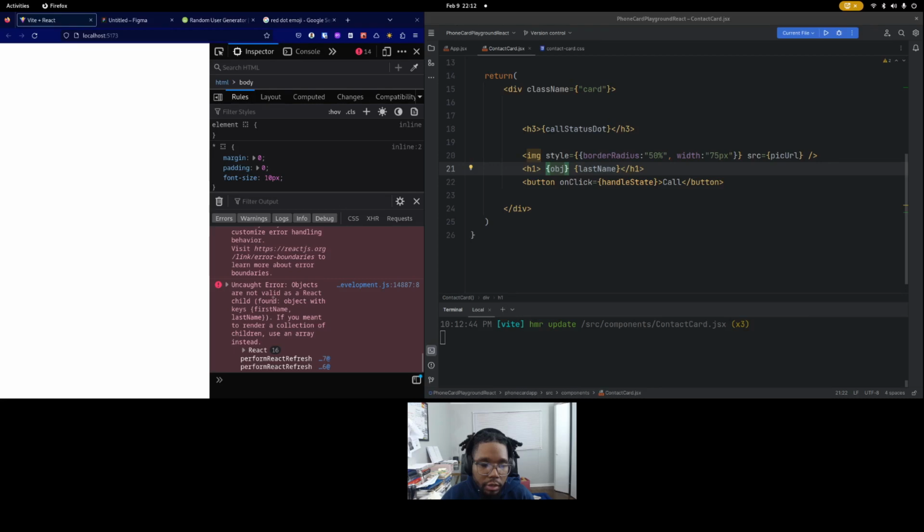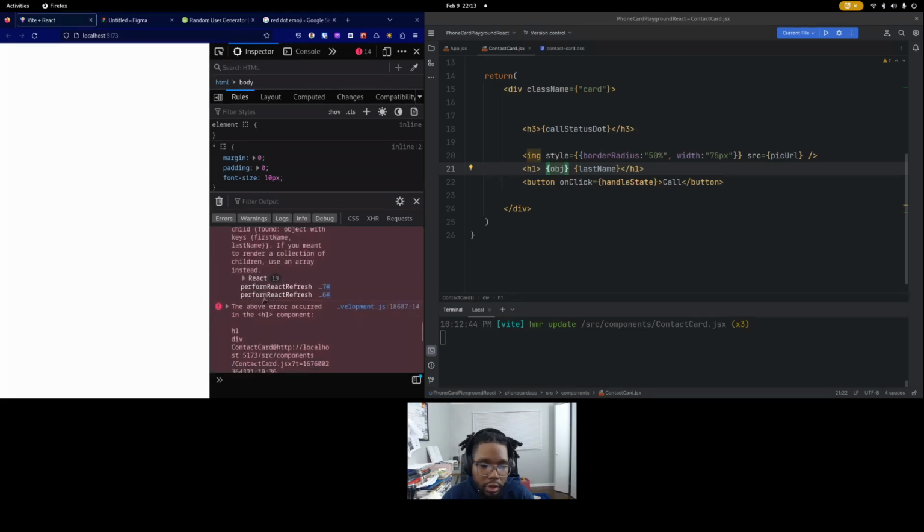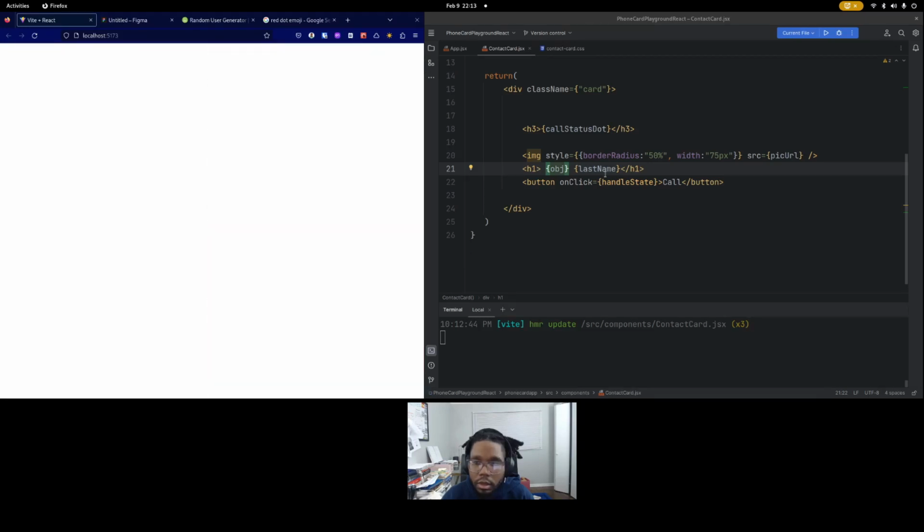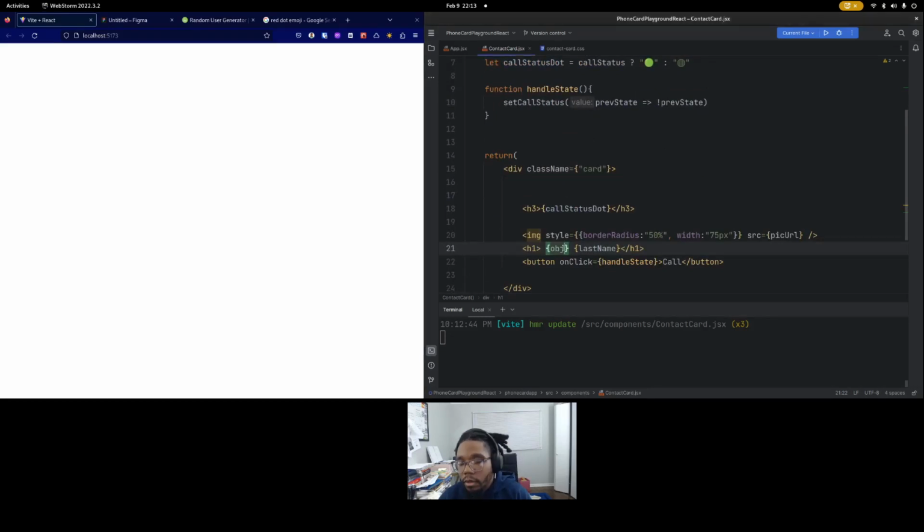Objects are not valid as a React child. Found object with keys first name, last name. If you meant to render a collection of children, use an array instead. So I guess I can't put an object in there. Okay, whatever. Keep your objects then.